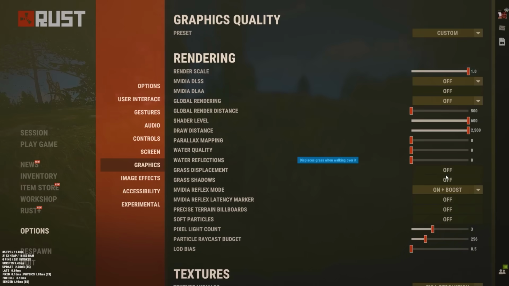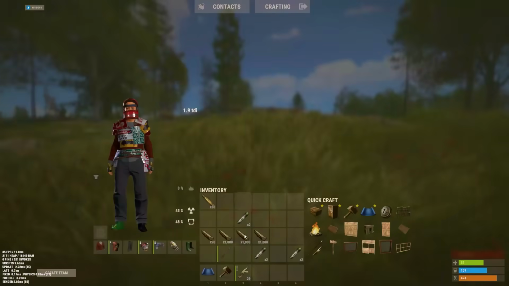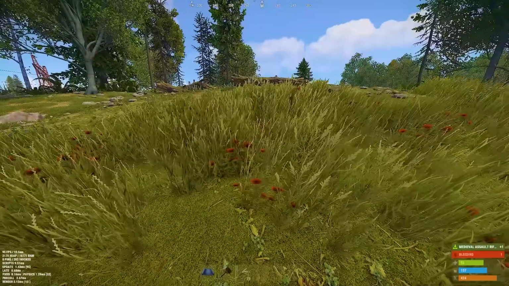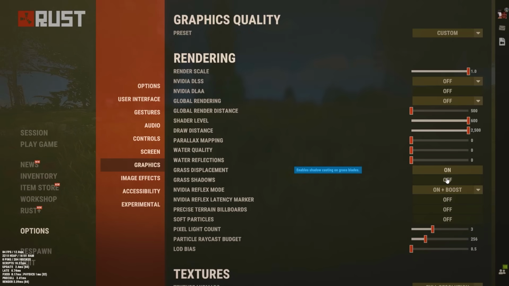Grass displacement. Always enable this setting to make it easier to find weapons and other items in the grass. A very useful setting that doesn't reduce your FPS at all. Grass shadows also make it difficult to find weapons and other objects in the grass, so turn this option off.